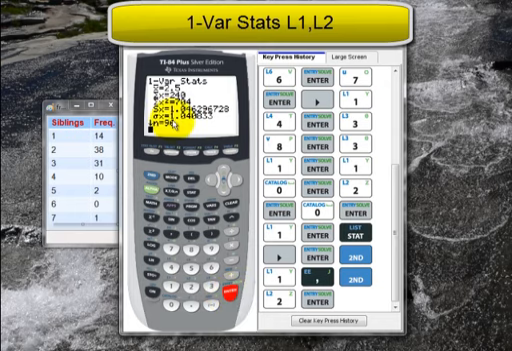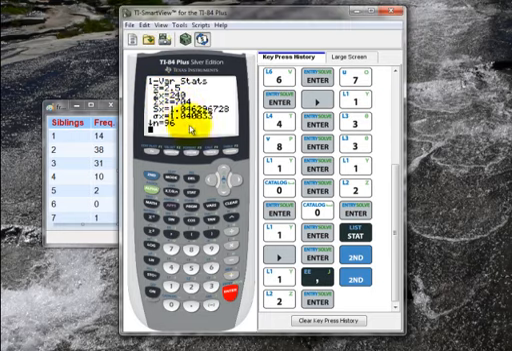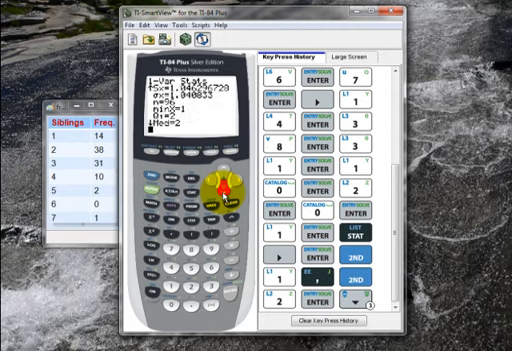Let's look at some of the most important ones. X bar is the sample mean, which is 2.5. SX, that's the sample standard deviation, which is about 1.046. And a few more to look at. If I use the down arrow, I see that the Q1, which is the first quartile, is 2. The median happens to also be 2. And Q3, which is the third quartile, is 3. And there's my summary statistics.